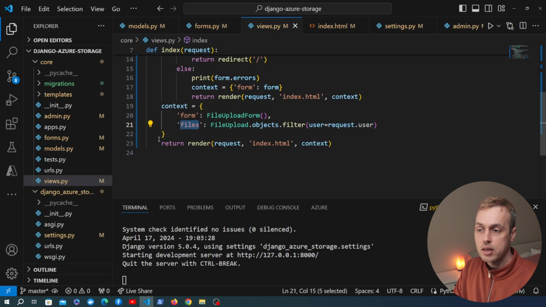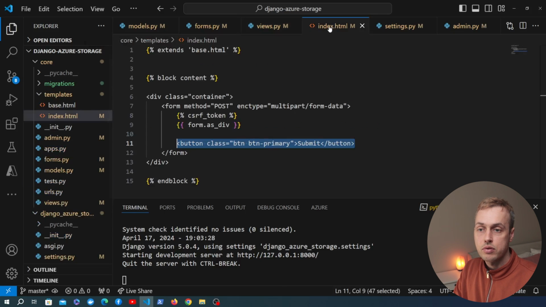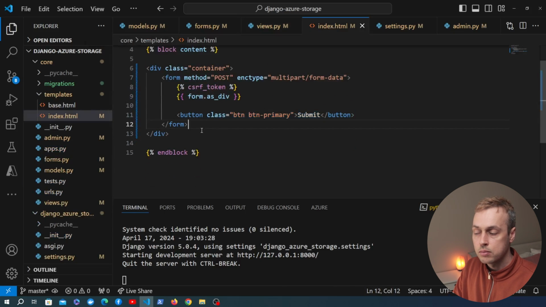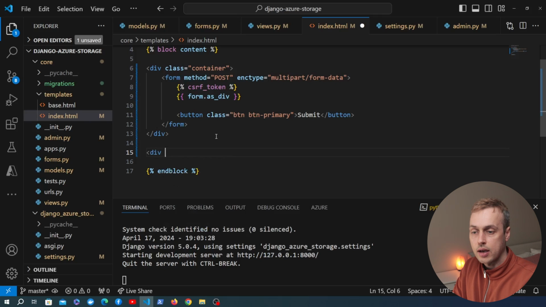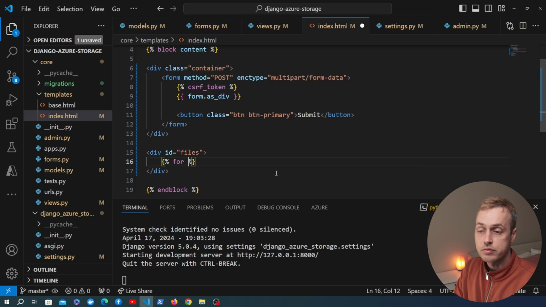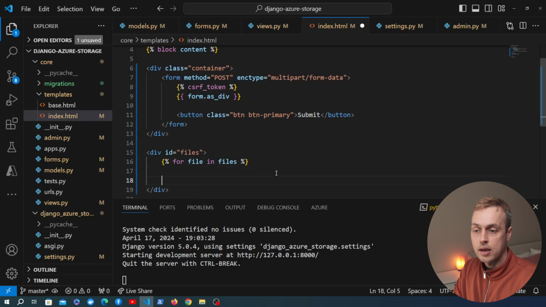Once we've got the files in the context dictionary, we can then reference them in index.html. So just below this form here, I'm going to create another div and I'm going to give that an ID of files, and we can close that off at the bottom. And what we're then going to do is we're going to create a template for loop here. And for each file in the list of files, what we're going to do is we're going to render them out using an anchor tag. So let's create the anchor tag, and it's the href property that we're interested in here.